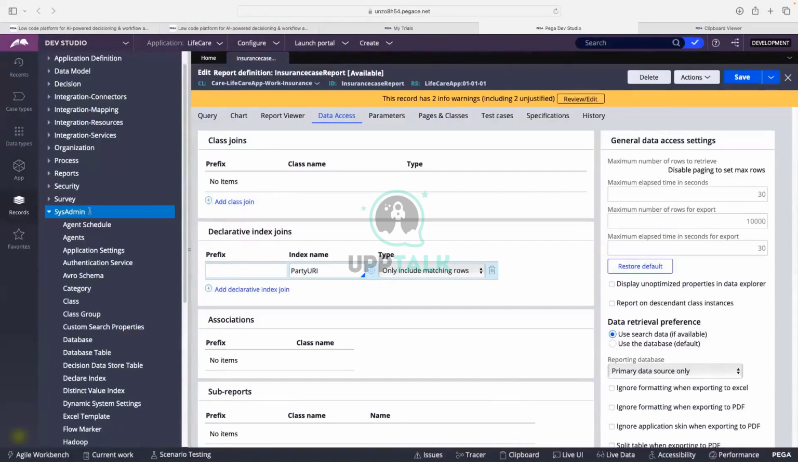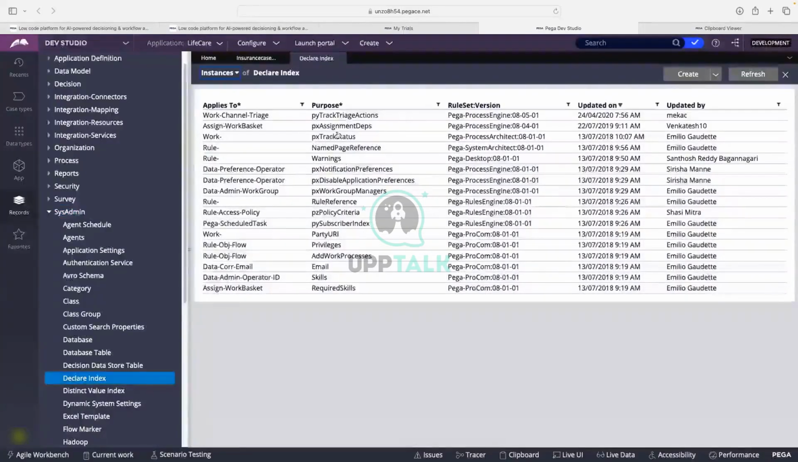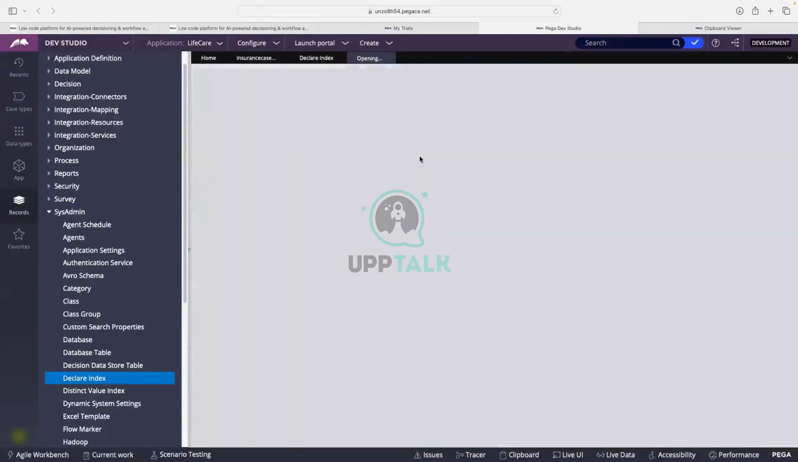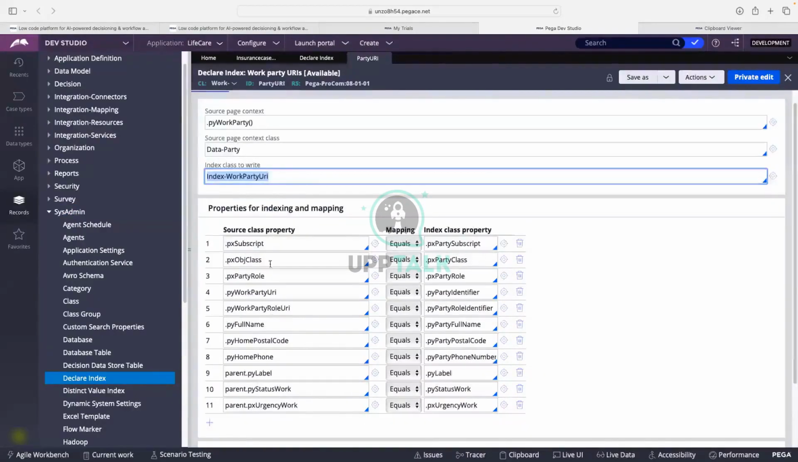Inside the sysadmin, we have an option called declare index. Let me open this one. Suppose we have a source class, data party, and we are creating a custom class, that is the index class, and we are mapping all the source properties with the index class properties.